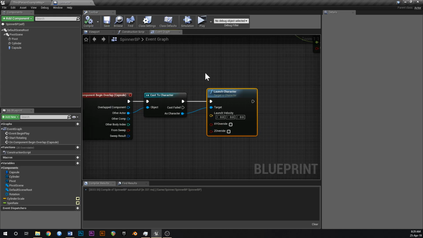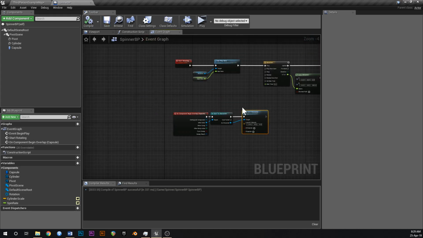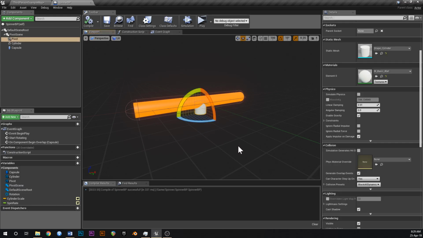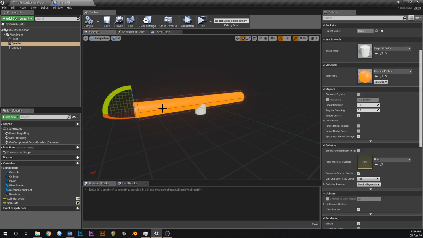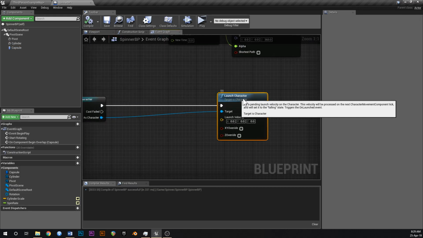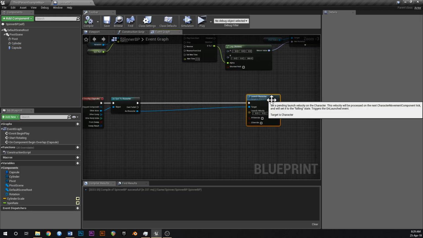Now launching here will be a bit tricky. We won't be able to launch in a specific direction. What we can do is just launch away from the center though, because otherwise we'd need a system for recognizing the points along here and then launching the character from that point. Let's just launch them away from the center. You probably won't even notice it, to be honest.